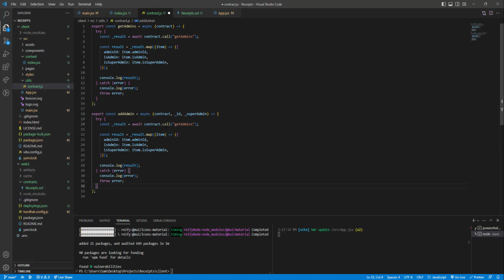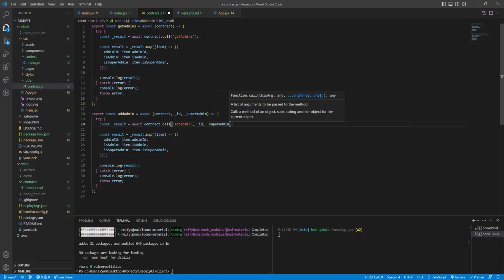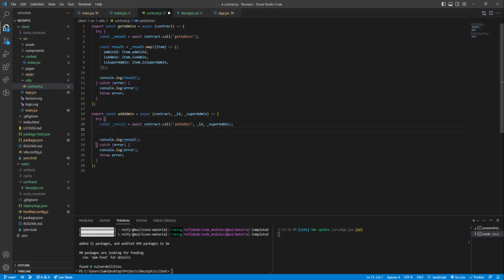Try catch. We can do contract.call, or if you're doing it inside the contract, you can use a hook called useContractWrite. It should be similar as well, but contract.call, and then we want addAdmin, and besides it, you can pass in as many parameters as you want. So the first parameter will be ID. The second parameter is superAdmin, right? For the results, I'm just going to console log the results.